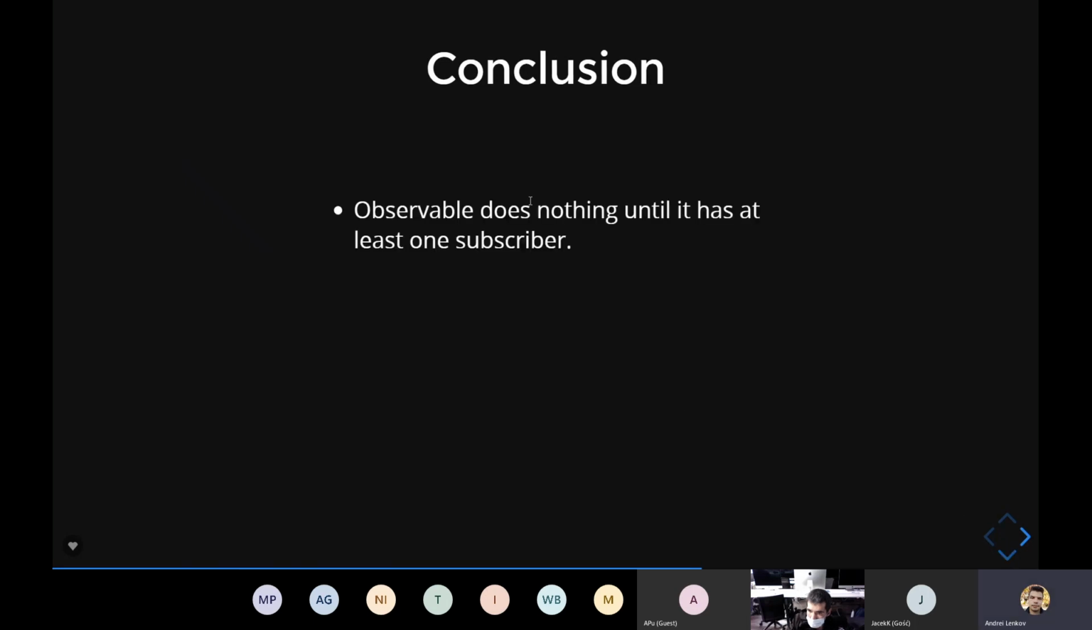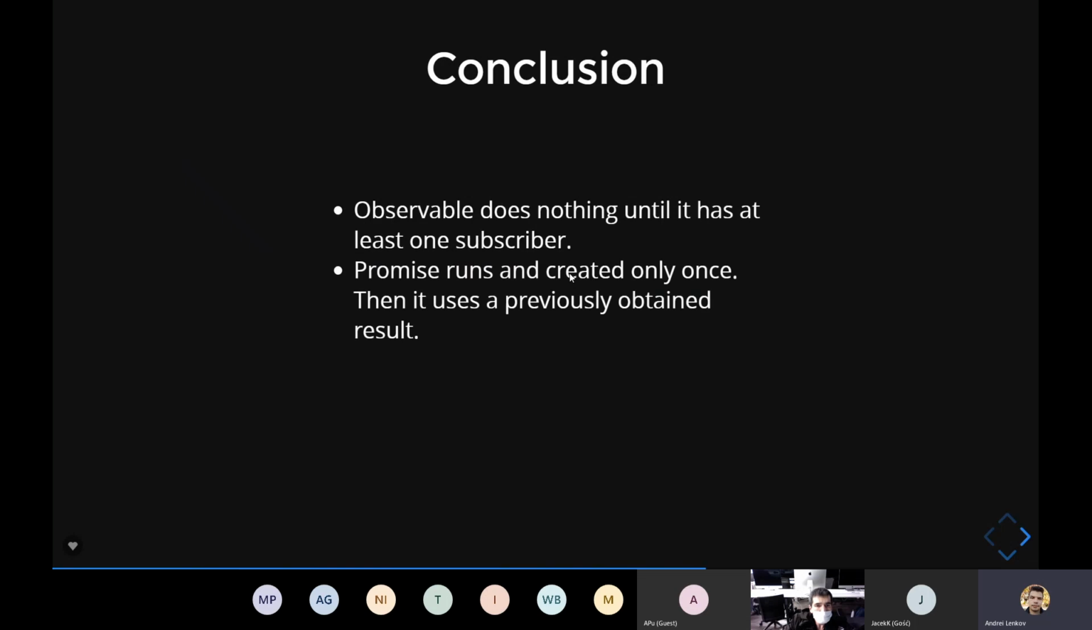Observable does nothing until at least one will subscribe. Promise runs and creates only once, then it uses the previously obtained result. And observable will create a producer for each subscription.